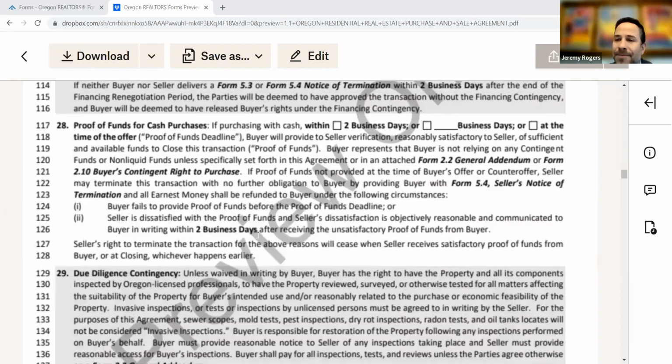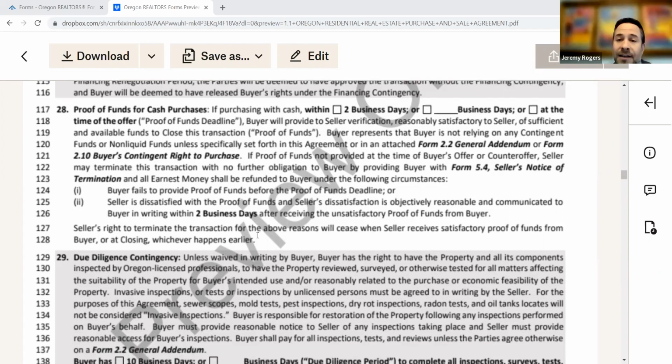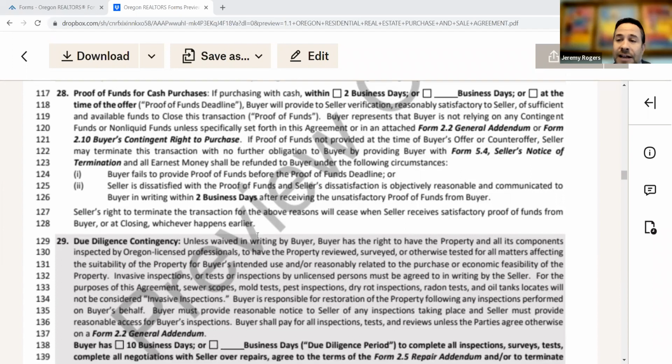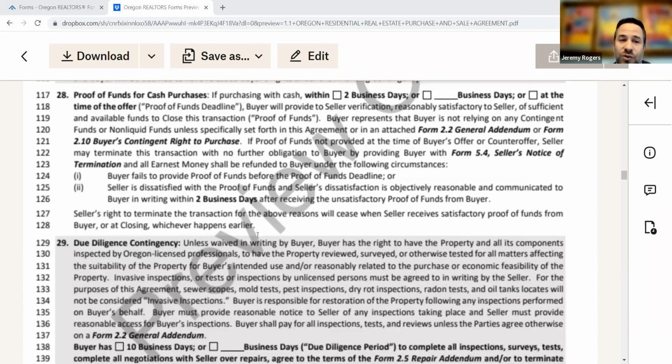I don't want to go into depth here. I'll let you read this. Buyer has to provide proof of funds. Those proof of funds have to be reasonably satisfactory to the seller. There's no perfect standard for what is satisfactory, so we use a general legal standard, which is that it has to be reasonably satisfactory to a reasonable person in the seller's position. That is that. So I don't think there's a lot to talk about with relation to the proof of funds section.